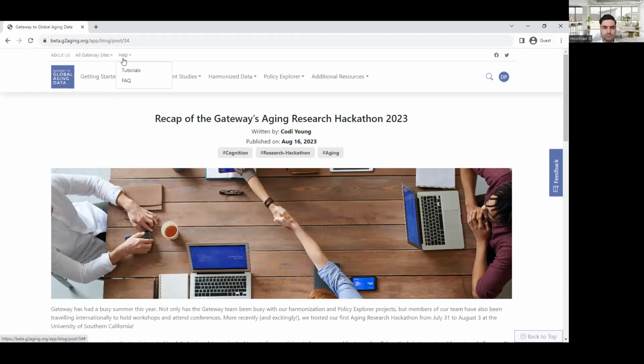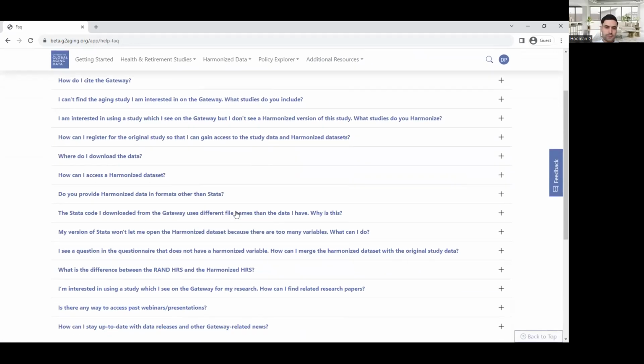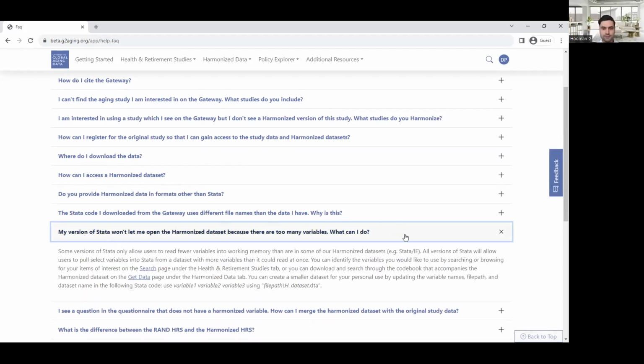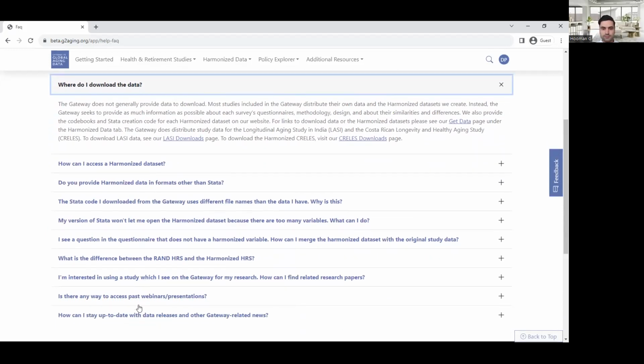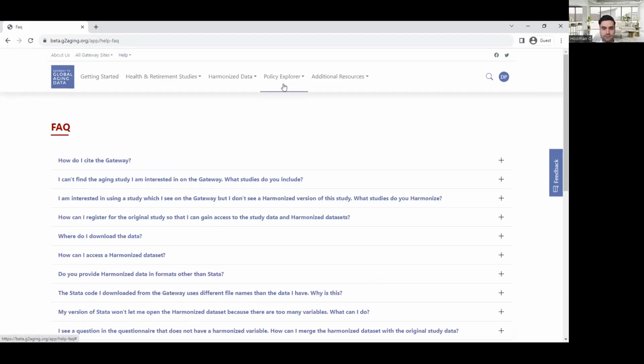And I mentioned we wanted to expand our FAQs and tutorials. So we've added some more frequently asked questions that people ask, particularly coding questions, like my version of Stata won't open it, what can I do? And we're going to continue to update these, especially as people email us and ask questions. We'll continue to add these, like where do I download the data? So these are the common questions that we get as part of the Gateway team.